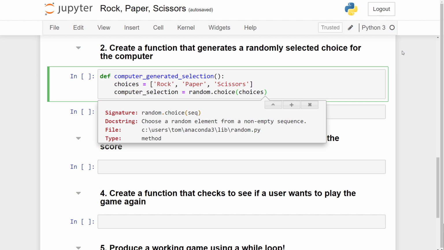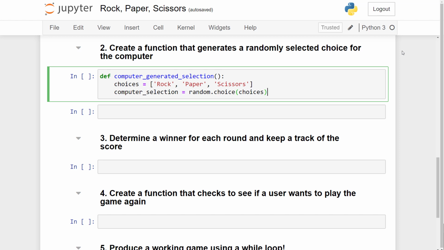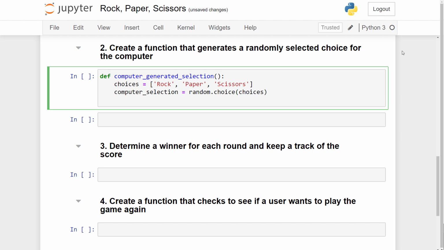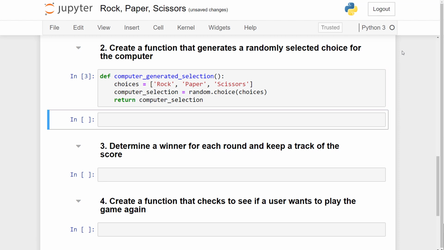Well, we have a sequence defined above called choices, which is simply a list. We can see that it's non-empty because it's populated, and therefore we'll get a choice from one of these three items. The final thing we need to do is return the computer's selection, so we need to return the variable computer_selection.